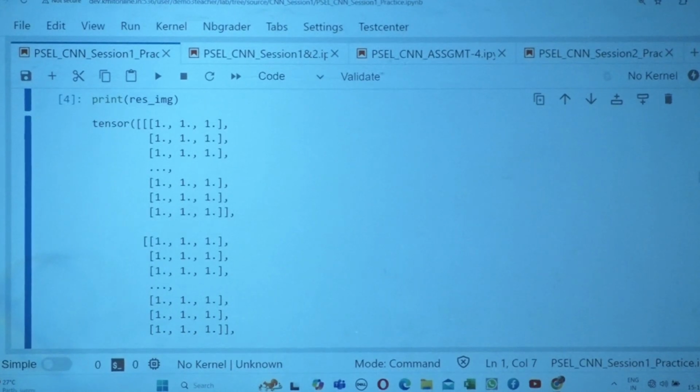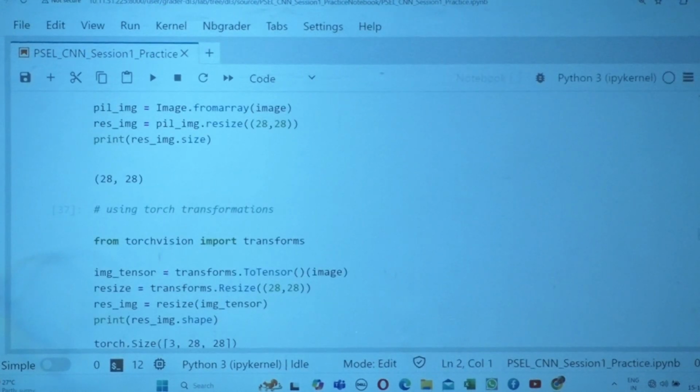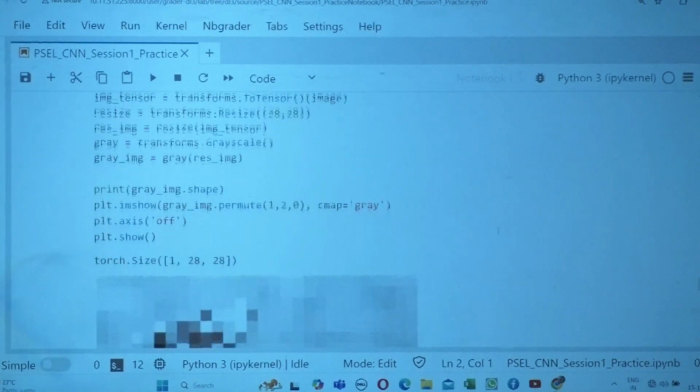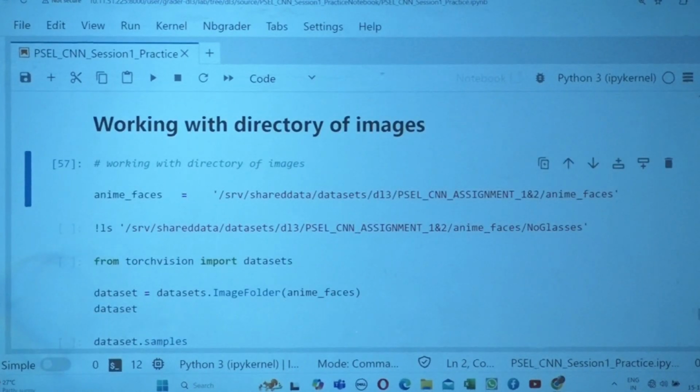Okay, let's get back to where we stopped in yesterday's class. We started the discussion of working with a directory of images. Initially I told you how to work with a single image. Now I am taking you to the next level: bulk images, a directory of images.